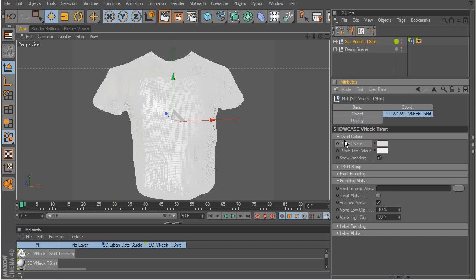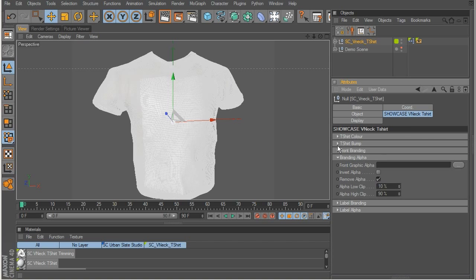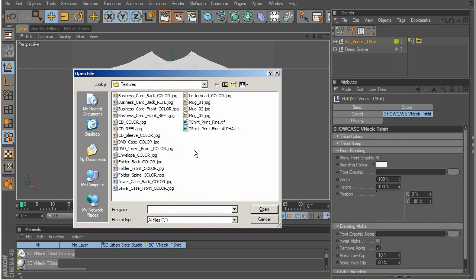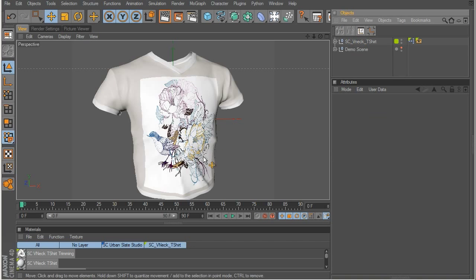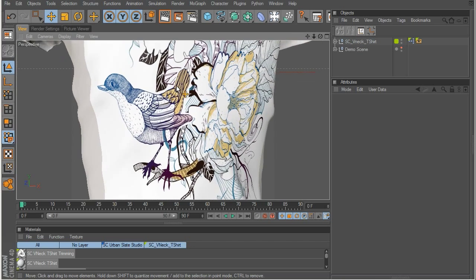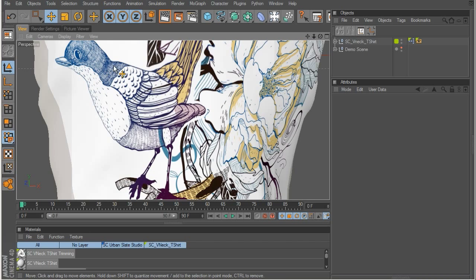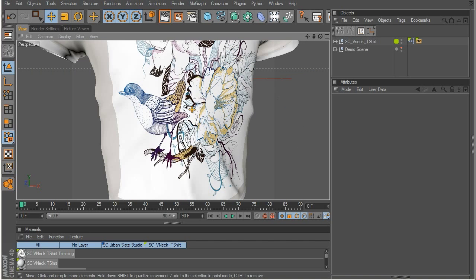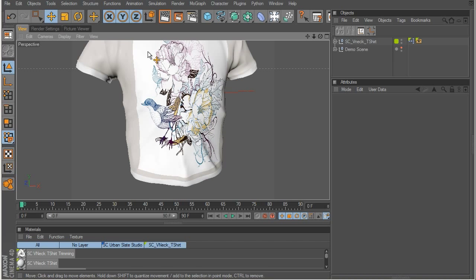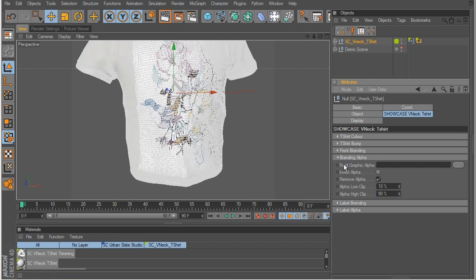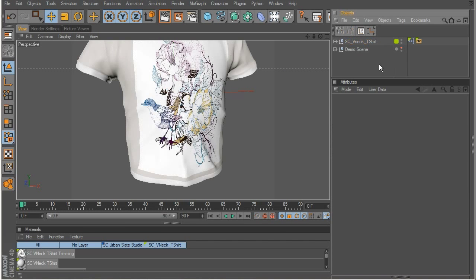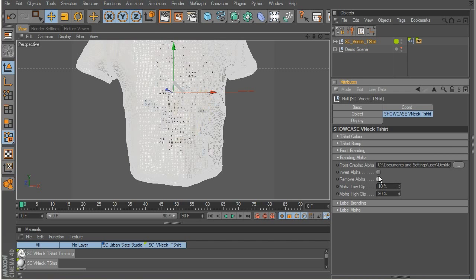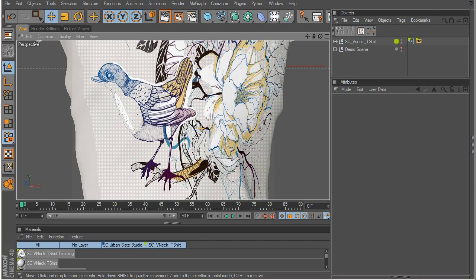The trim can be white for now, and under the branding I'm going to load up t-shirt print fine, which is an image that I got online. You can see here we've got this very intricate, detailed, illustrated bird and some flowers. Obviously we have the horrid rectangle around it. So if I go to the branding alpha and bring in my alpha map and remove that, you would see it looks a little bit weird.